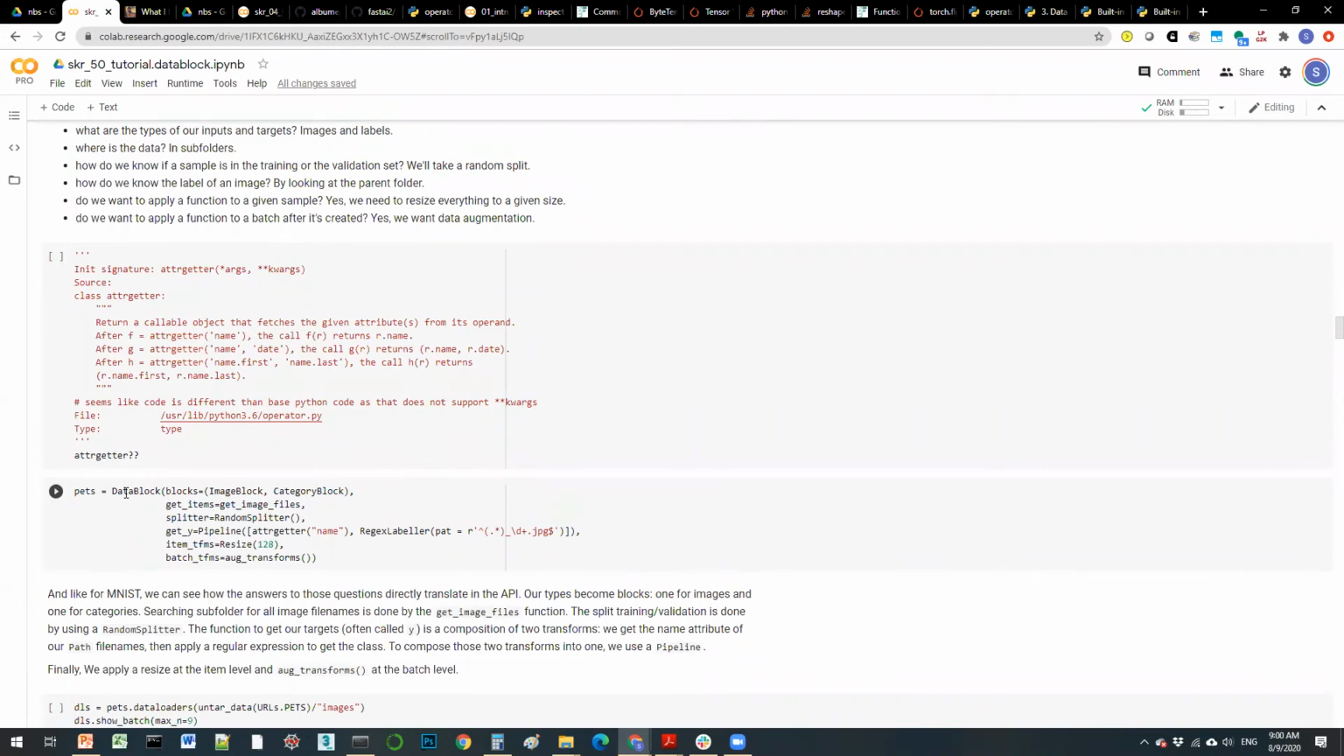But more important, the data block. Blocks are these two types. Get items are image files. Splitter is random. For get Y, in this case, we supply a pipeline, because ultimately get Y, get X and things are transforms. So you just say pipeline, and remember a pipeline is provided as a list, and this is a function which gets transformed to a pipeline. And then this attribute getter is a function that gets made into a transform, and this regex labeler is again a function that gets converted to a transform.